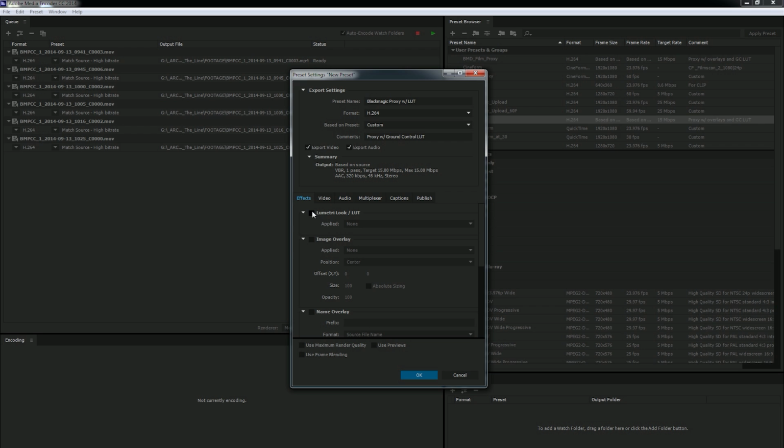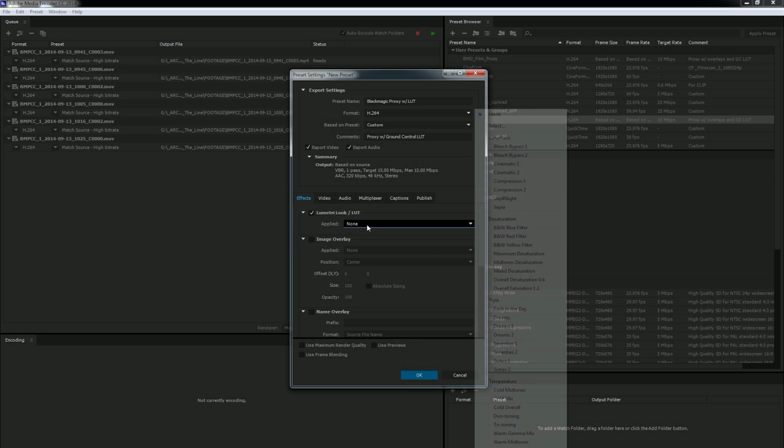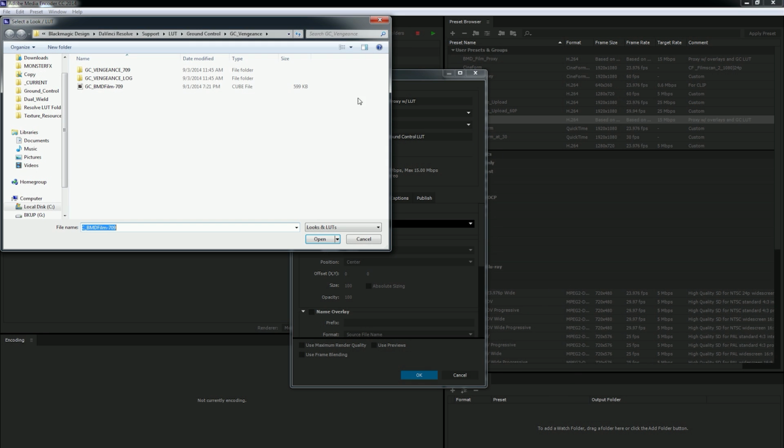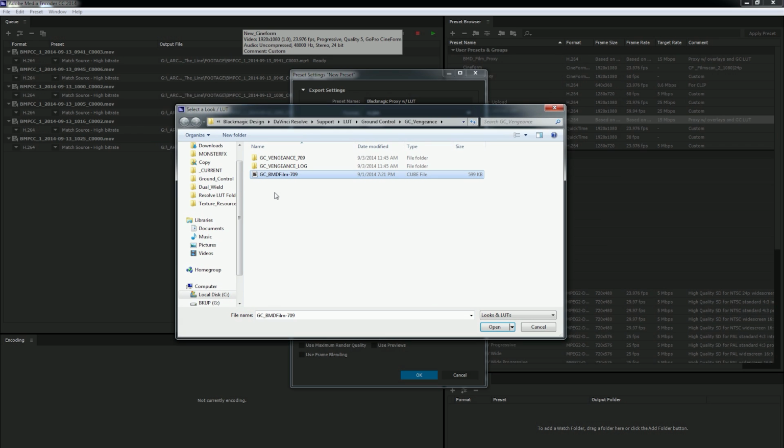So I'm going to go over to my effects tab right here. And here we have a bunch of little tweaks and stuff that we can do to this footage. The first one, my favorite one, I'm going to hit Lumetri Look / LUT. And here there's a list of a bunch of different LUTs that you could put on this footage, but we're going to go to select because we want a custom LUT. And I'm going to select my GC BMD film to 709.